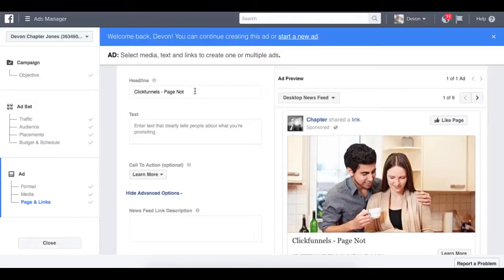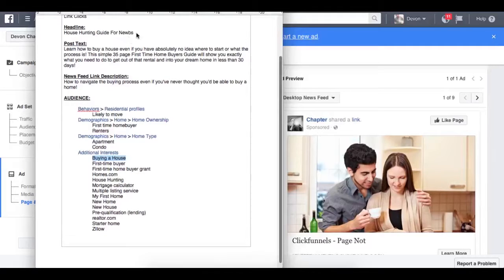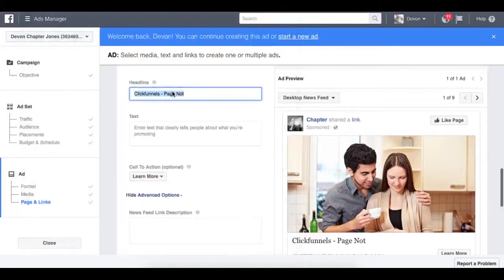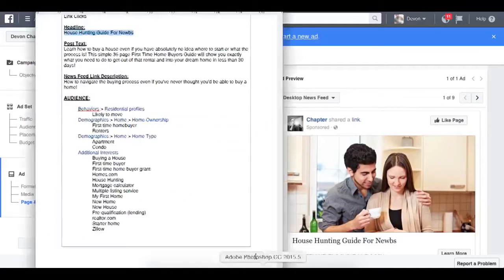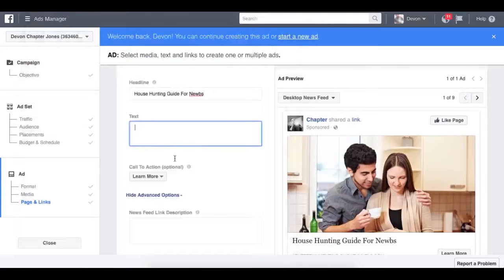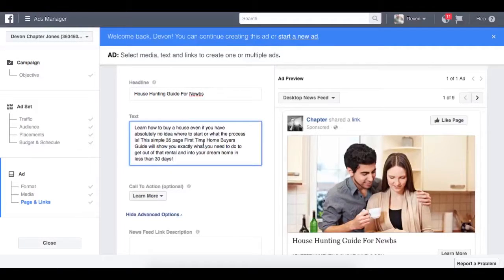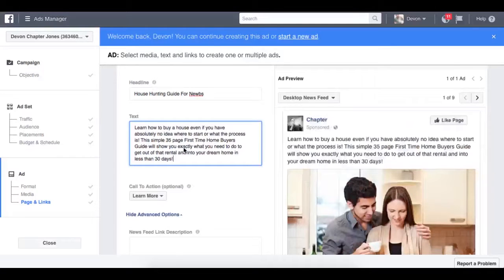So the headline is going to be this right here. And for me, this was the headline I used, and it edits live for you right here. House hunting guide for noobs. And then in your post text, this is what I used, something along these lines. You can edit this obviously to be whatever you want it to be.